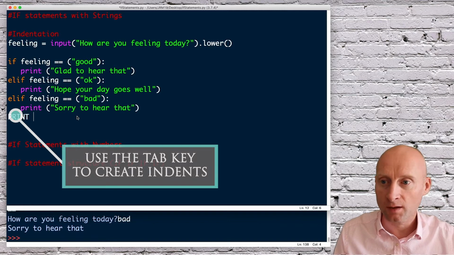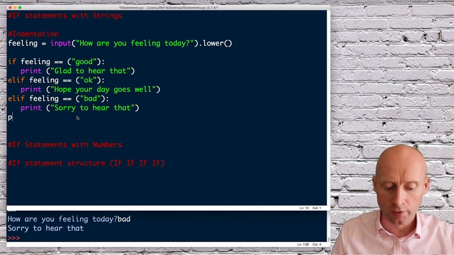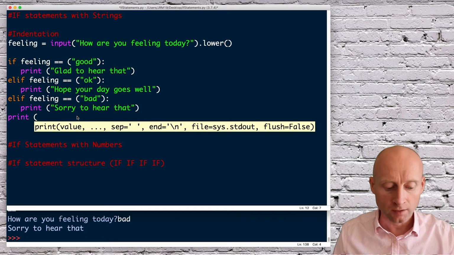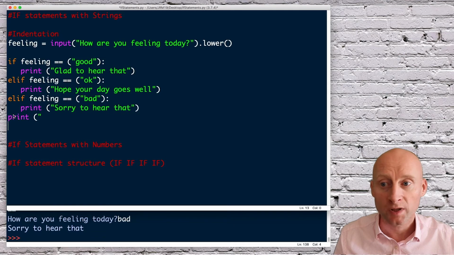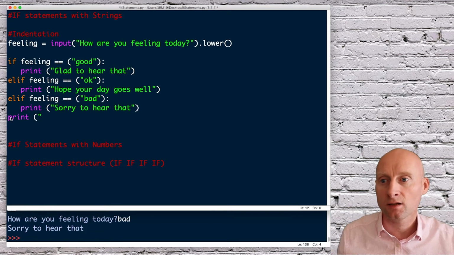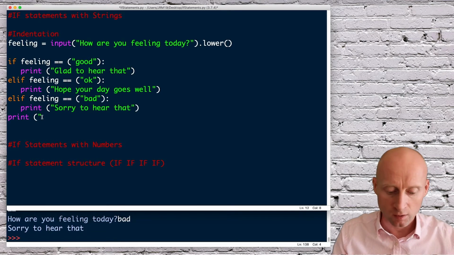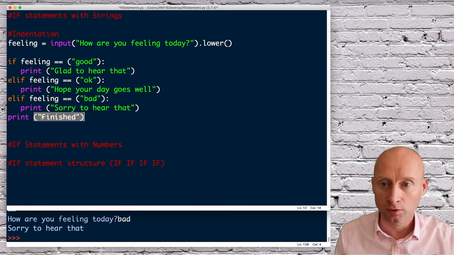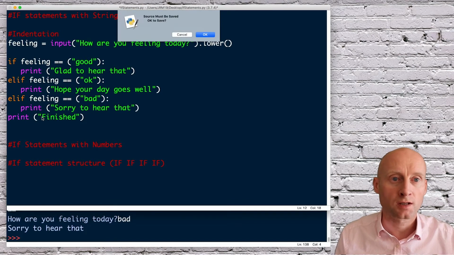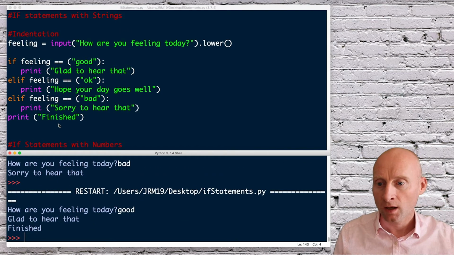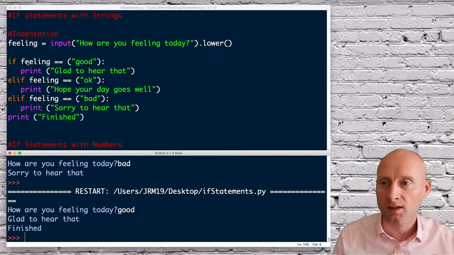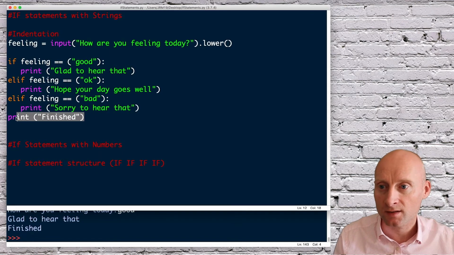When the if statement is finished, if I do a print here, then Python knows that the if statement has finished, because this is the first line it can see that is on the same indentation level as the if, meaning it's not indented like the print above. So if I just put finished here, for example, just to give us a printout so we can see what happens. How are you feeling today? Good. And here we can see that once it's finished the if statement, it printed this.